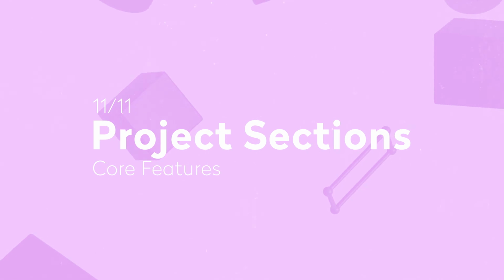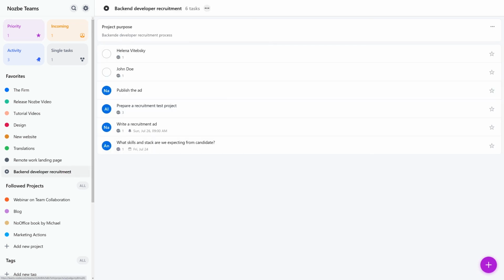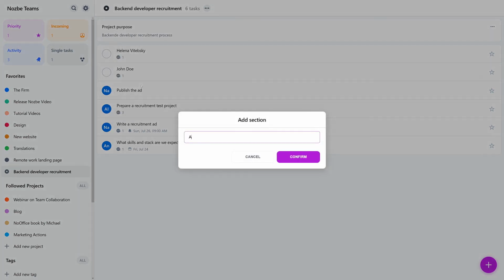Project sections. To keep our workload structured and tidy, we create project sections. They let us divide projects into thematic blocks, stages, or milestones. To create a section, I open my project, go to its menu using the three dots button at the top of the view, and choose Add Section.